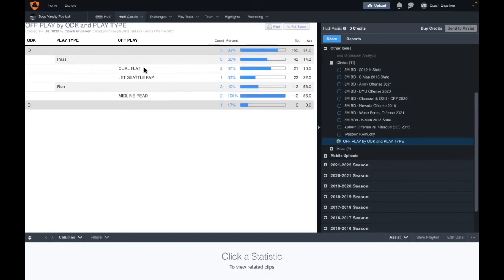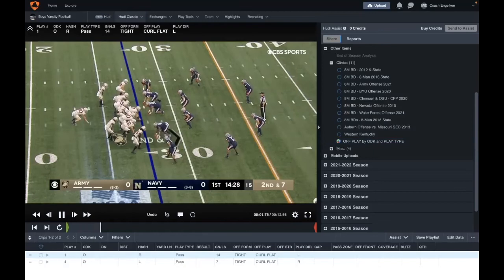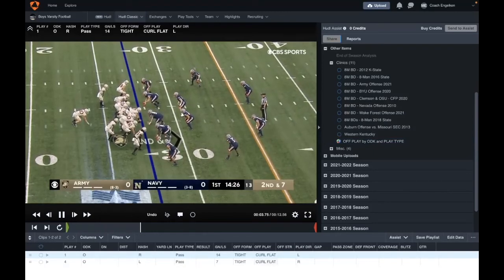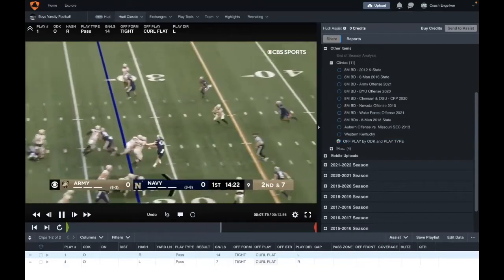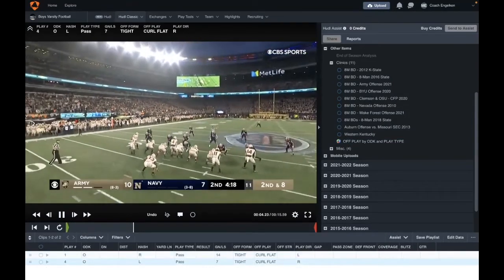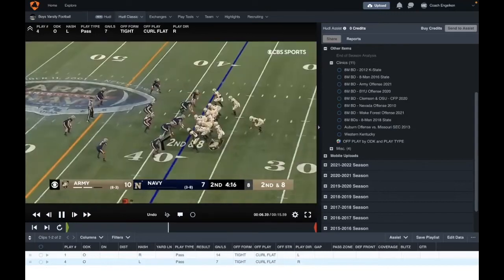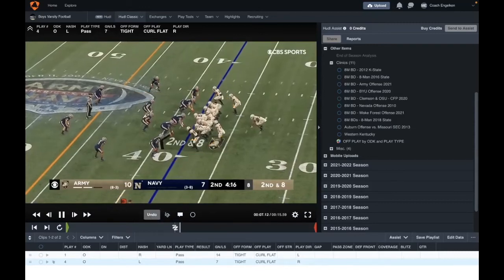So you can go over here to curl flat, click on it, and there you go. It'll take all the plays that you have labeled curl flat. By selecting curl flat, it'll take you to it. All right, and so Army's just running a basic curl flat combo here from the tight flex bone. So in this case, they have the inside slot wing receivers running the flat and outside receivers running the curl.